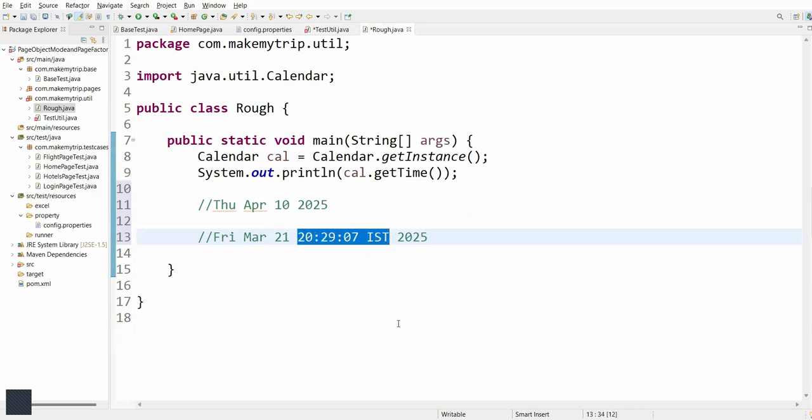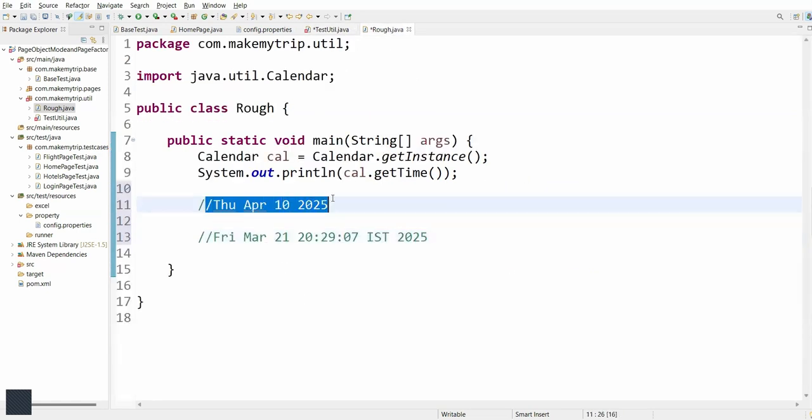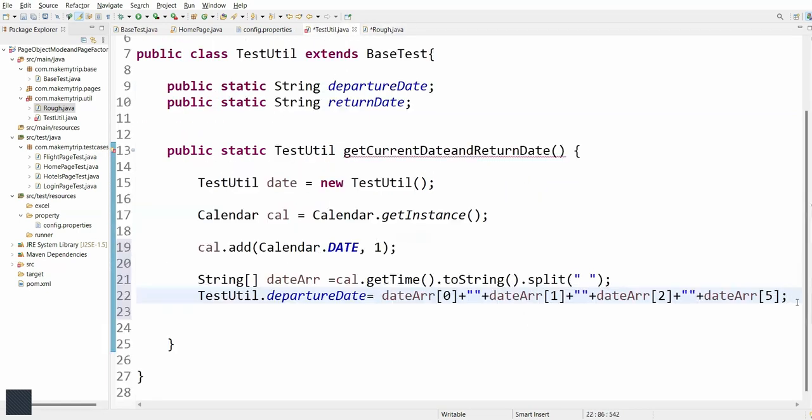So this much we don't want. Okay, 0, 1, 2 and 3, 4 we don't want. Then 5 only. So I'll go over here. I can say plus date array, then fifth value. Okay, this much we want. Now this is going to return only the value what we want. This much value only it is going to return you. Okay, so now this is the departure date.